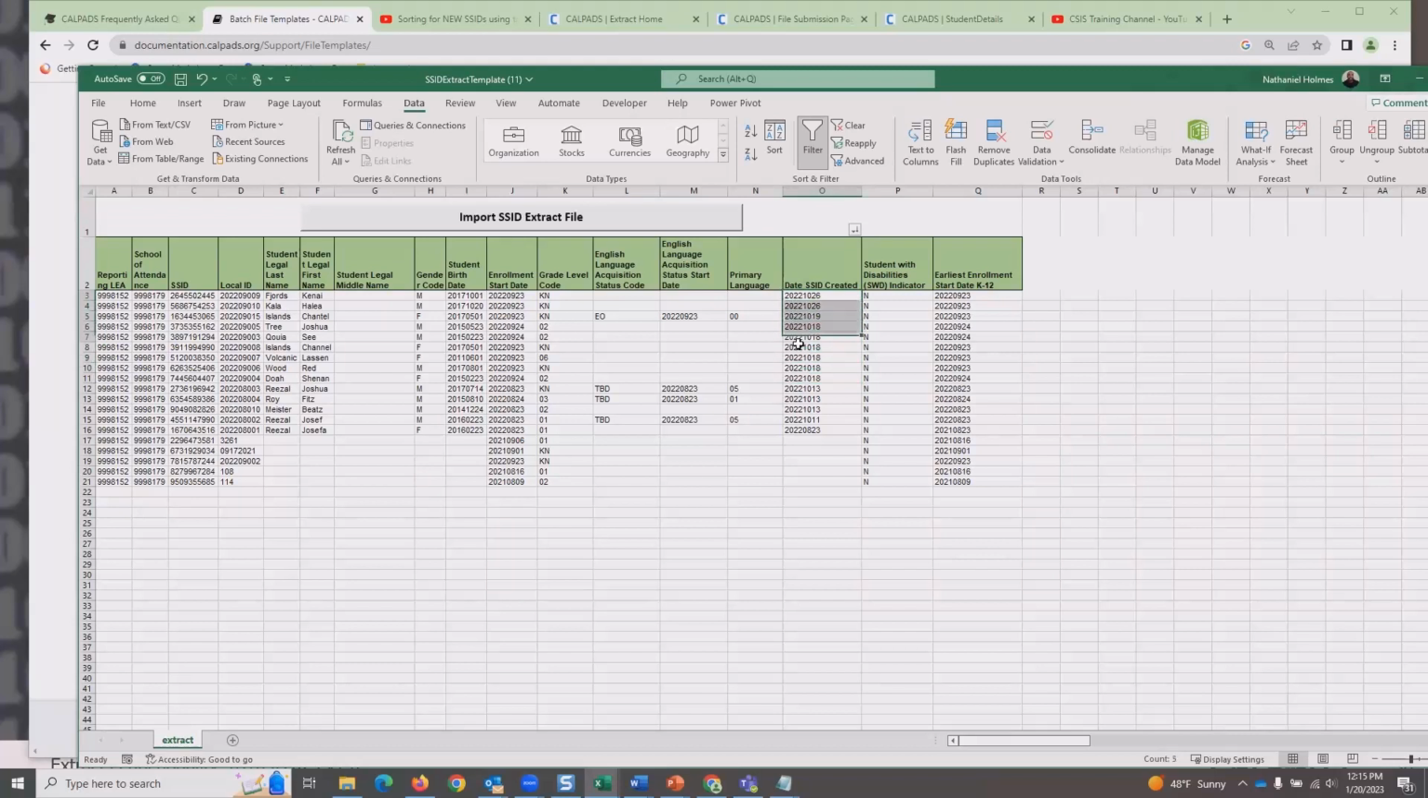And one of the great things about this extract is there's pertinent information that might not be available upon enrollment, like if there's a pre-existing English language status code, status date, the primary language, whether or not that's a student with disabilities. If it's a student with disabilities, we would know to let those who work with our IEP, our special ed staff, to update their record so we could avoid certain 132s.